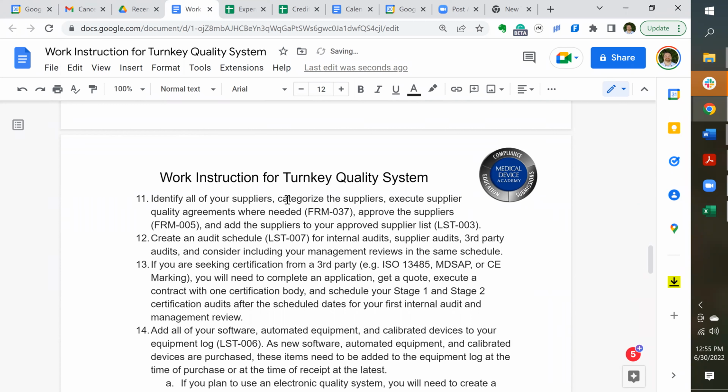Identify all your suppliers, categorize the suppliers. So is it a critical supplier? I define critical suppliers as a supplier that does contract manufacturing or does contract sterilization. I define crucial suppliers as suppliers that make custom components or subassemblies.